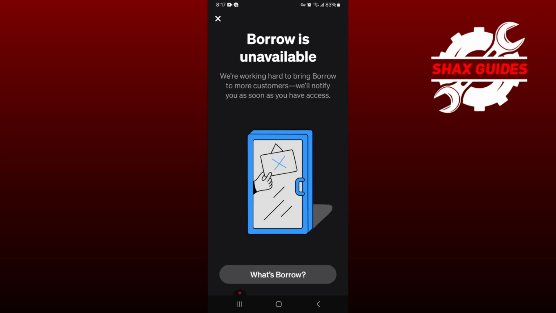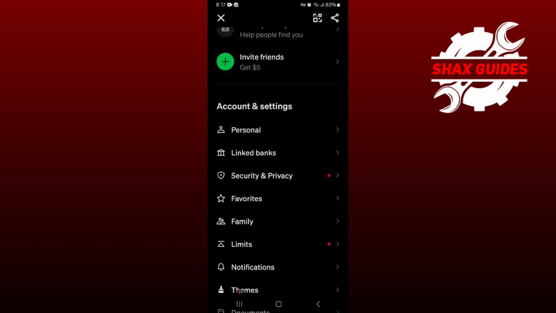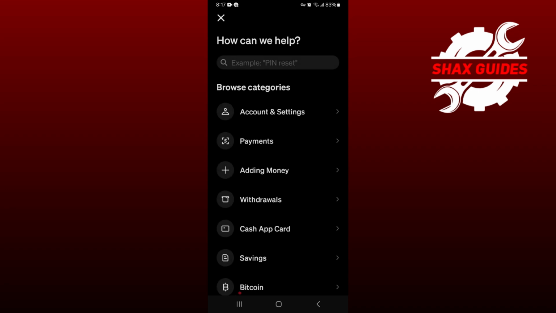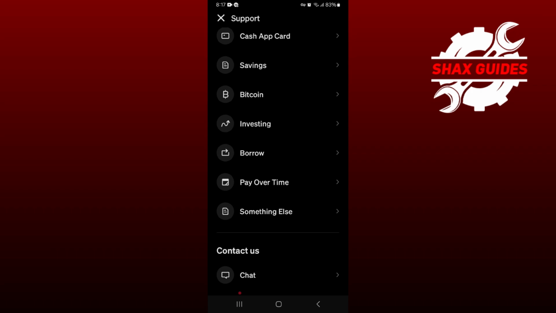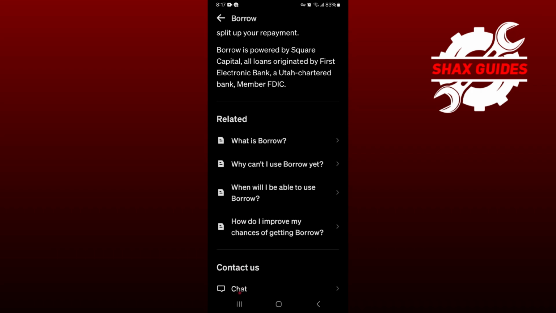Keep in mind that not all U.S. residents have access to this feature yet. Eligibility can depend on several factors: your state of residence, having an active Cash App card, and frequent use of Cash App services. Additionally, credit history plays a role. Poor credit may reduce your chances of accessing this feature.